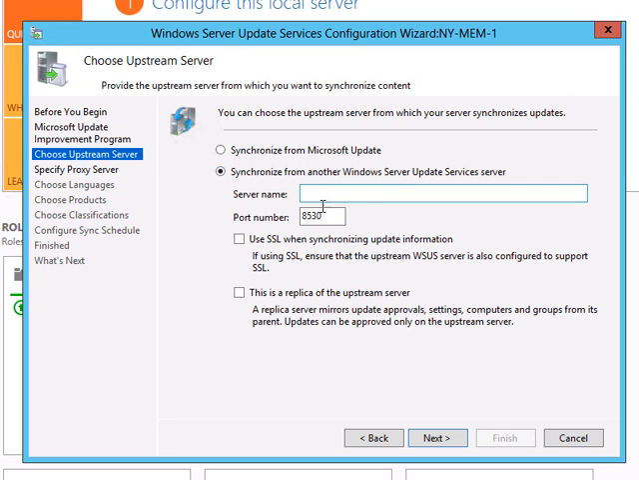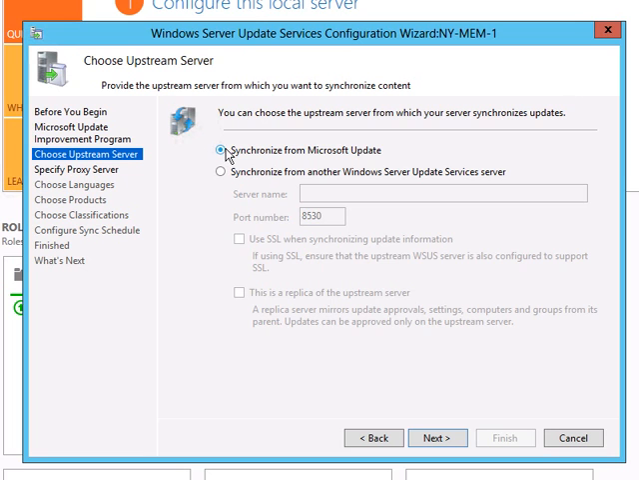And you go ahead and give it a name and the port number and decide if you want SSL, so you can have all kinds of secure communications. And then, is this going to be a replica, where it mirrors the update approval settings, computers and groups from the parent, which means that the updates are only approved on the parent level? Or if we leave that box unchecked, that means no, the parent can approve just what I get, but then I get to approve what goes out to my clients. So I'm going to go ahead and say synchronize from Microsoft Updates, the only option I have.